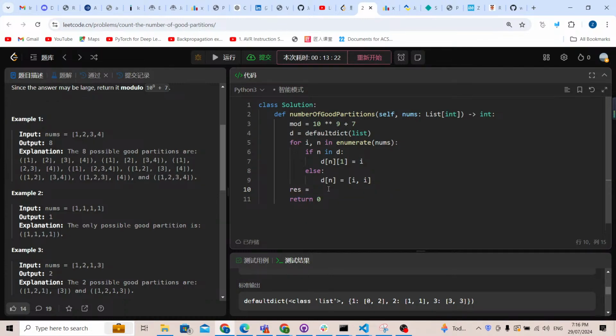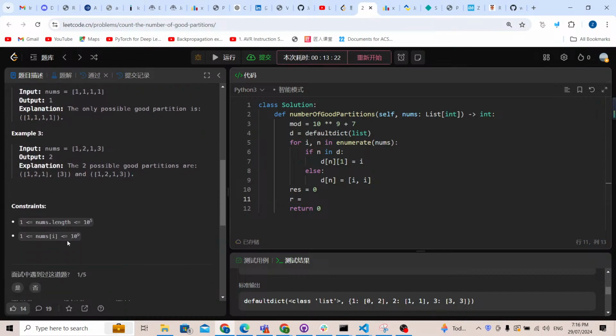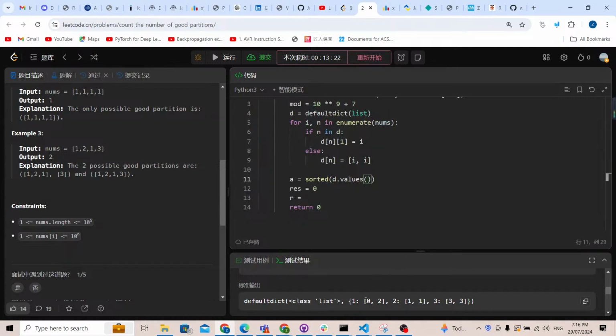Let me prepare a result. It's going to be how many intervals we have after the merge. Let me prepare a right position, because the nums length is at least 1. So let's just prepare the array first. It's going to be the sorted of d dot values. This is the d dot values, so we just merge the intervals.